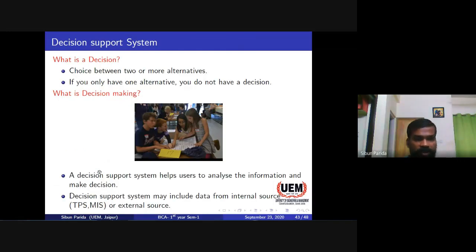Now, what is a decision support system? Before going to decision support system, let us first understand what a decision is. A decision is a choice between two or more alternatives. Suppose you have an apple and a banana, and your mother gives them to you. You have to decide what you want to take. Either you take the apple or the banana, or both, or none of them. When an alternative option is given, your choice comes, and when you are choosing something, that means you are deciding something.